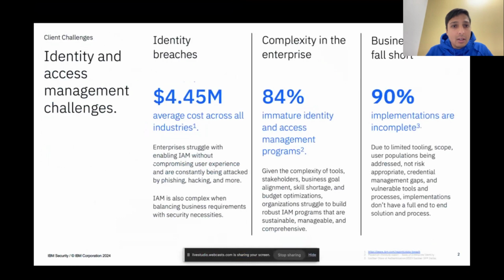So with that, let's go ahead and get started. I'm not going to spend too much time on the drivers here. I think this is a very well-known set of data points. But fundamentally, when we think about identity and access management, it comes with its inherent challenges. The first is around breaches. The cost of data breach is up year over year at $4.45 million per data breach.